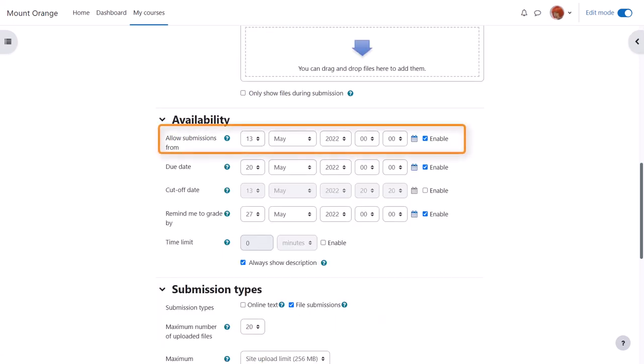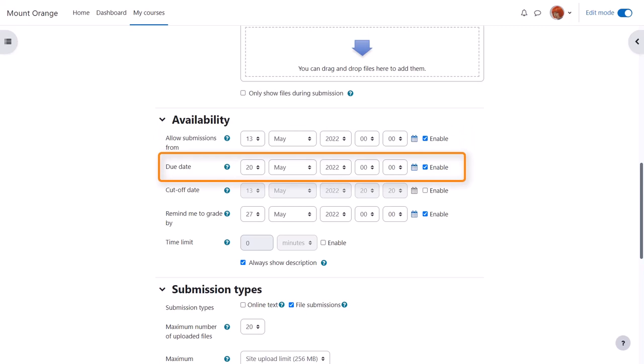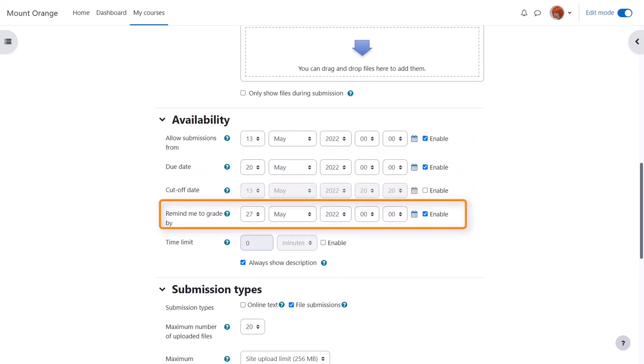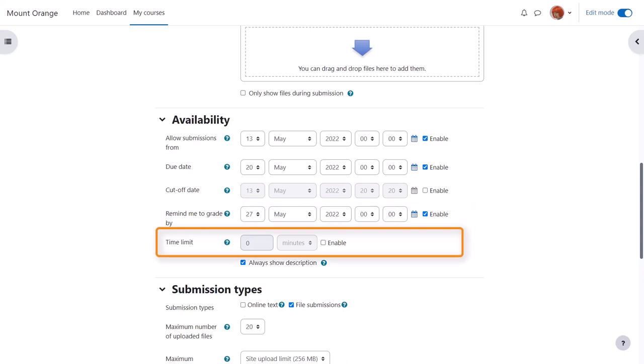You can choose when you want them to send in their work with due dates or a cut-off date, and you can also set yourself a reminder when to grade by. In this Moodle site, the administrator has enabled timed assignments. This means the teacher can set a time limit on the assignment, but note that learners can still submit after the time limit, but this is mentioned in their submission.